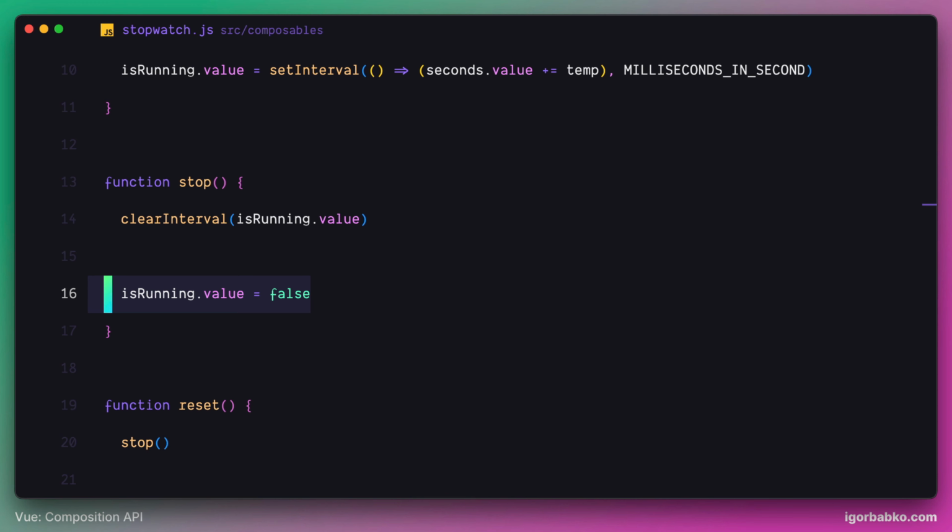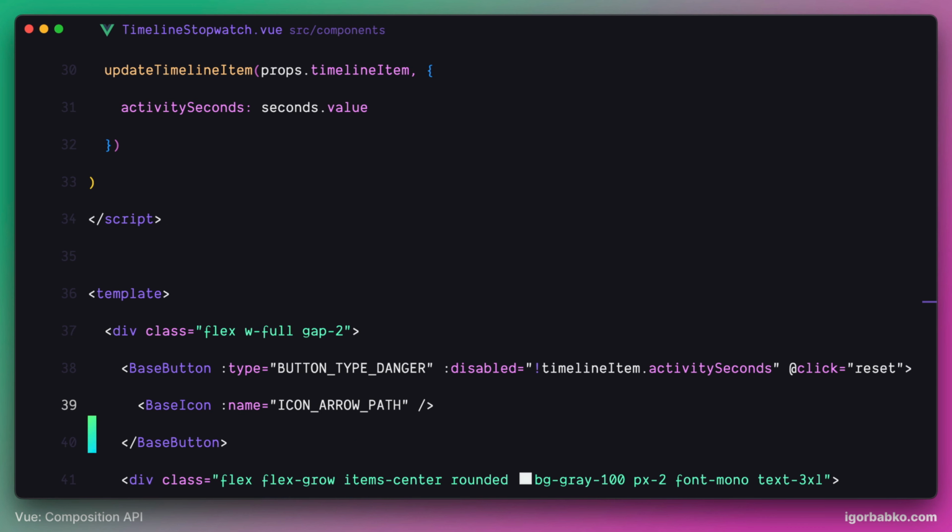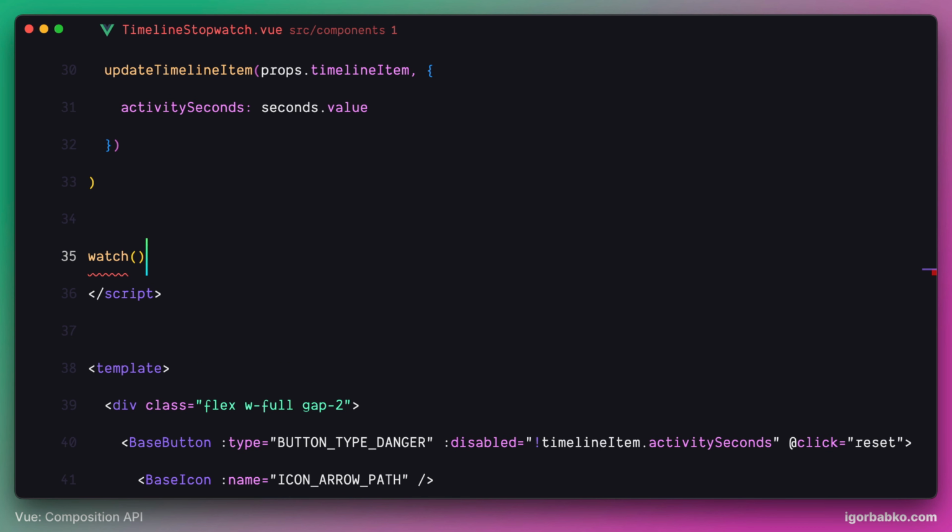So based on this state variable, we can modify the new property isActive. So we have to watch for changes in this isRunning reactive variable. Let's go back to the timeline stopwatch component, and the way we're gonna do it is by using the function watch. The first argument will be that reactive variable we'd like to watch for. It is the isRunning variable in this case.